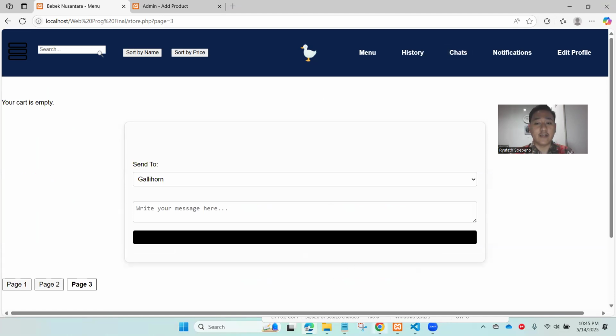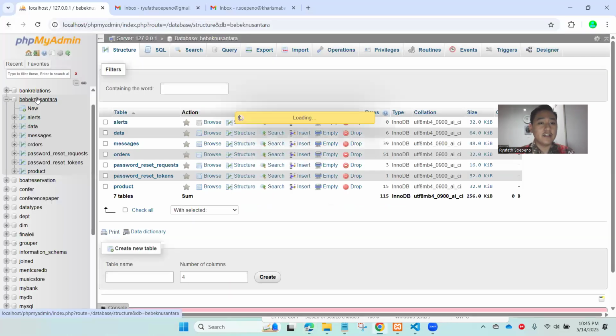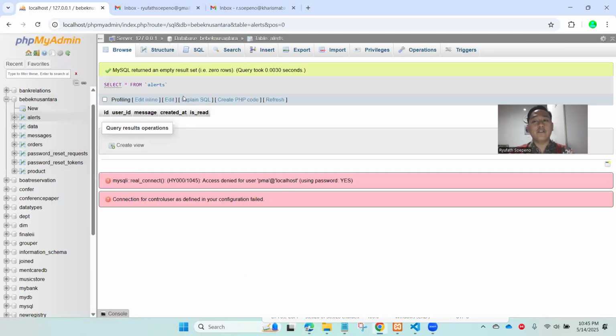All right, so now let's go to the database. So this is the database that I use. It has these tables. This is the alert table. Originally, I tried to put the alert here, but I discovered that I didn't really need to use it, or perhaps I could use it again later in the future. And this is the data.